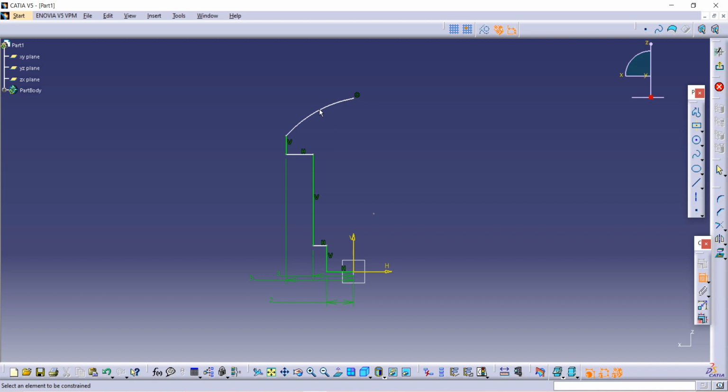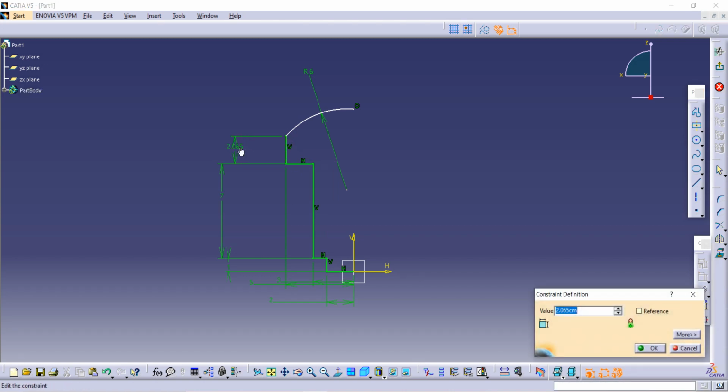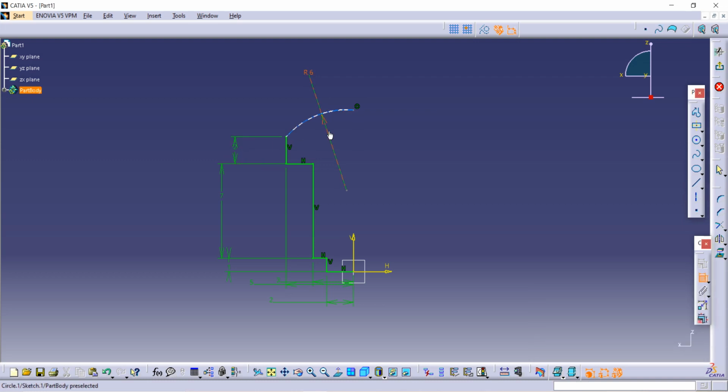Now the diameter of the half circle is given as 6. Now the distance between this external horizontal line and this line is given as 1, and the distance between this line and this line is given as 7. Similarly, the distance of this line is given as 2, and one thing is remaining.